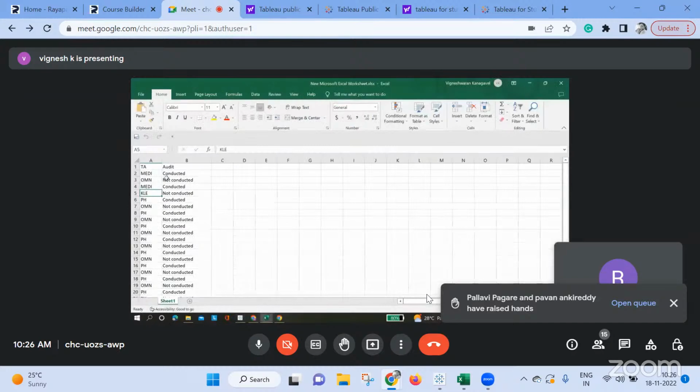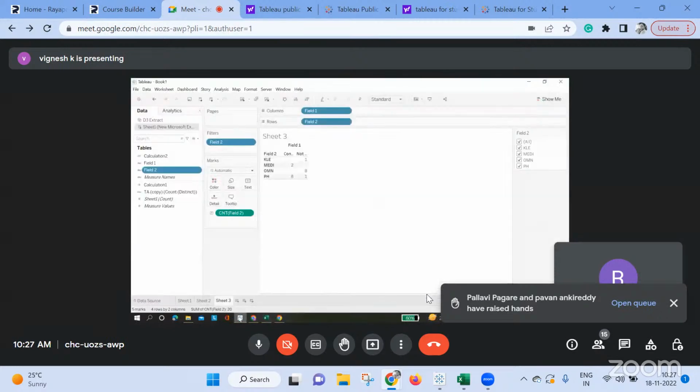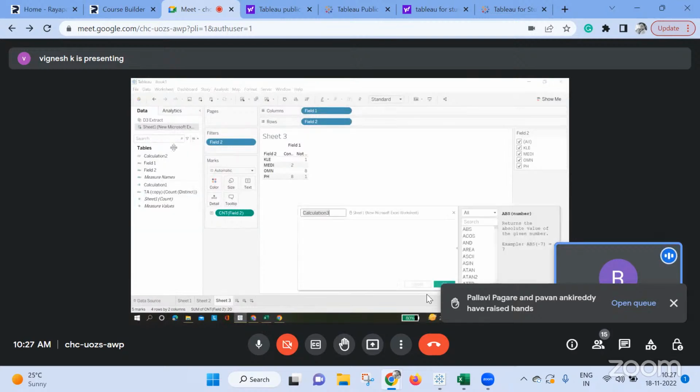Actually, this is the Excel. One is the TA and another one is the audit conducted, not conducted, like that. So here I'm taking these two fields. For some of the fields it's blank, so I need these to be 0. When I put it in ZN, that's not working actually. Count field 2, right? Count field 2 that is in your text.